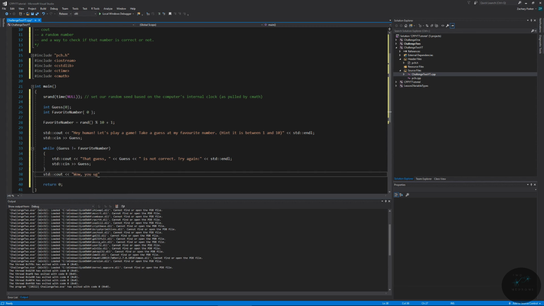Wow, you guessed correctly. Semicolon. Again, space. And we're going to use favorite number just to be on the safe side. Should be on the safe side, we should use guess.